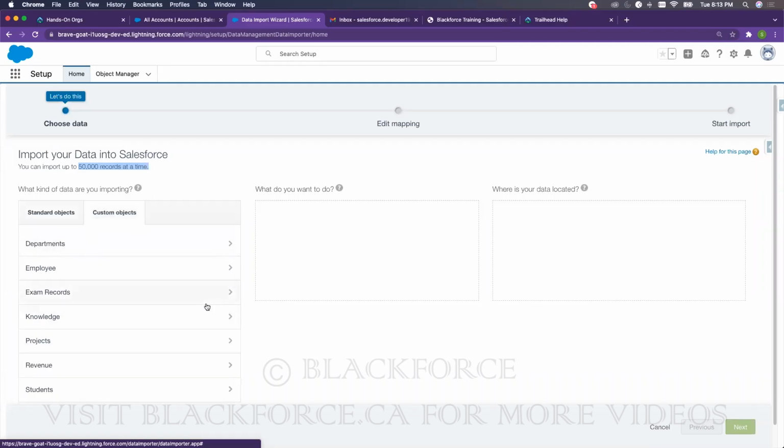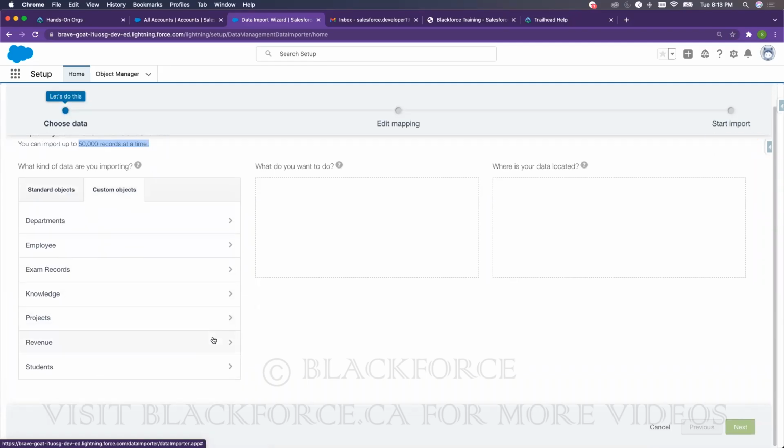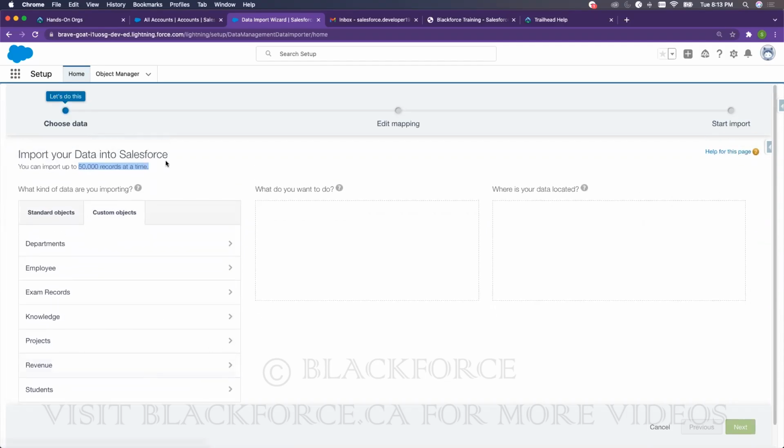However, for custom objects, you can load data into any custom objects you've created using the data import wizard. Okay? You can load any data into a custom object using the data import wizard. The only restriction is the 50,000 records at a time. Okay? So have that at the back of your mind.